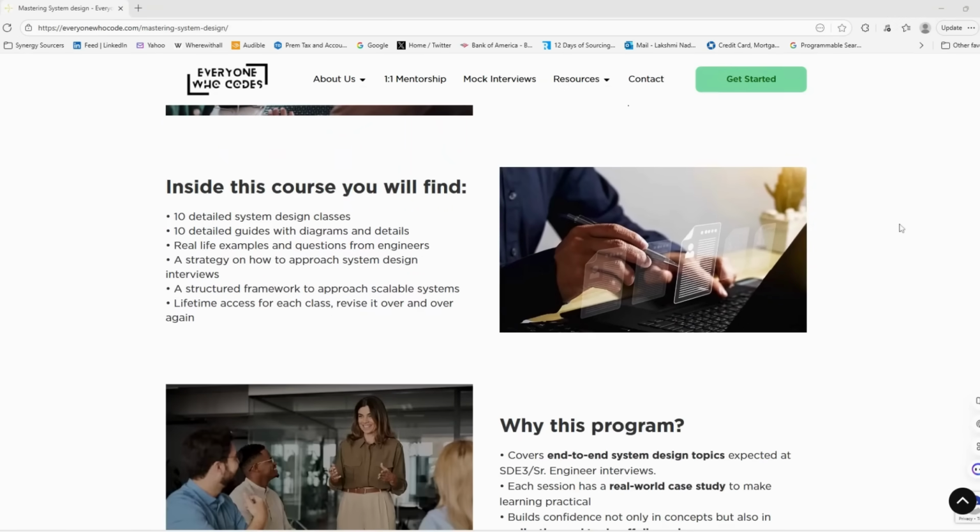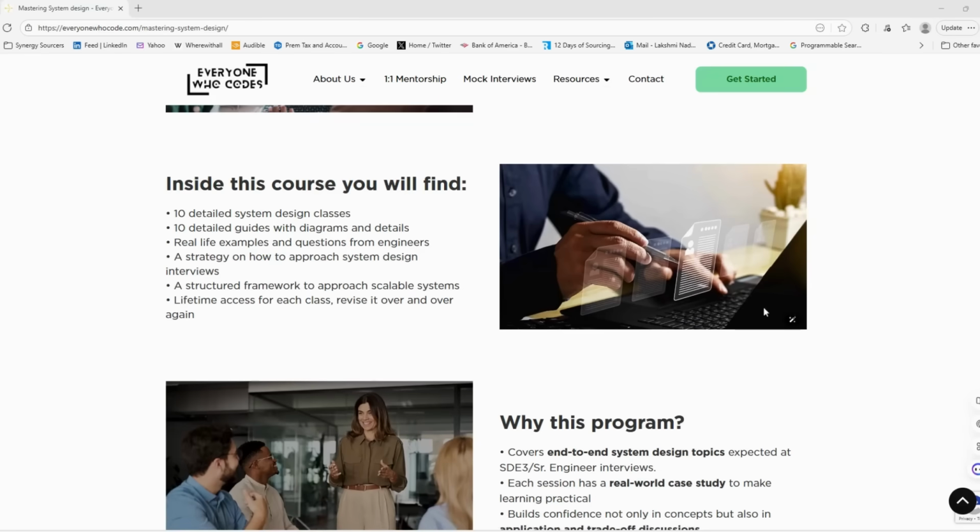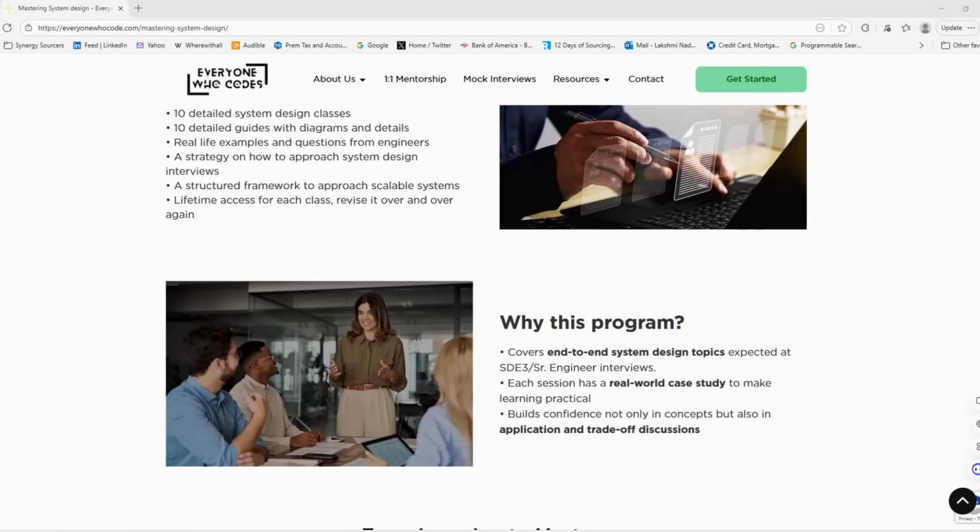Inside this program, you will find 10 detailed classes. So let's check out the sessions and I'll give you more highlights on what is covered. We start with the introduction to system design, where you learn interview expectations and a proven framework to solve any high-level design problems. We go on to REST APIs and architectures and design scalable APIs. We work on requirements gathering, where you prioritize functional and non-functional requirements like scalability and reliability.